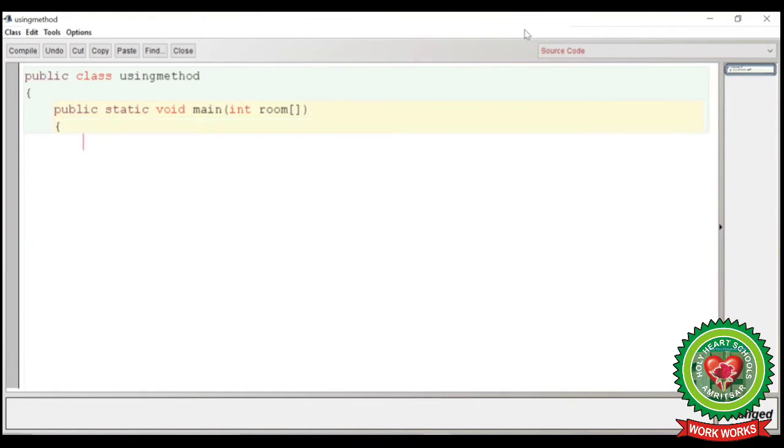Now then System.out.println, the capacity of rooms are.